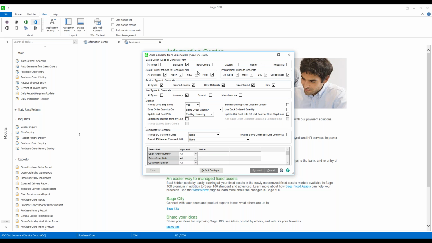There are various features and setups in here. Whether you take comment lines and they come over into the purchase order, the costing that's used, the order quantity: do you want it to reorder the full amount of the sales order, or just the quantity that is short or actually required from the sales order?